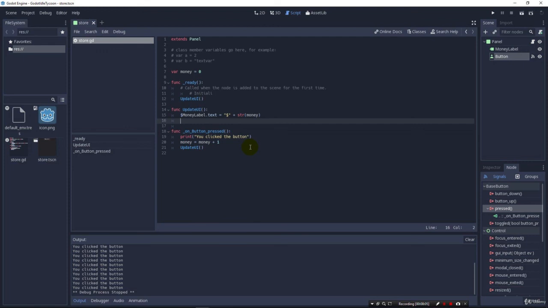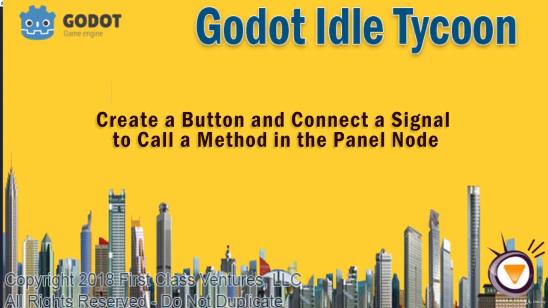So in our next lecture, what we're going to do is we're going to actually get up where we can buy quantities of stores. Because that's one thing about these idle games, is that we have different quantities of stores that we want to buy. You don't want to just have one store. You spend your money to buy additional stores. So we're going to set that up here in the next lecture.